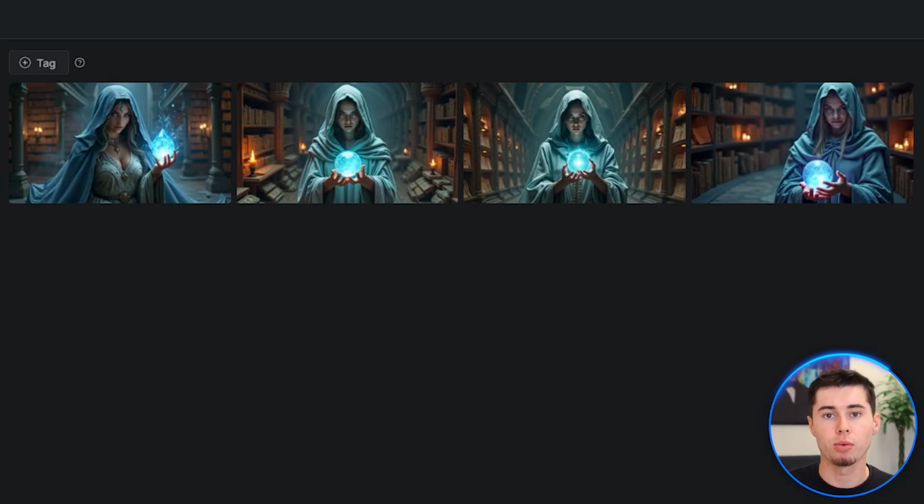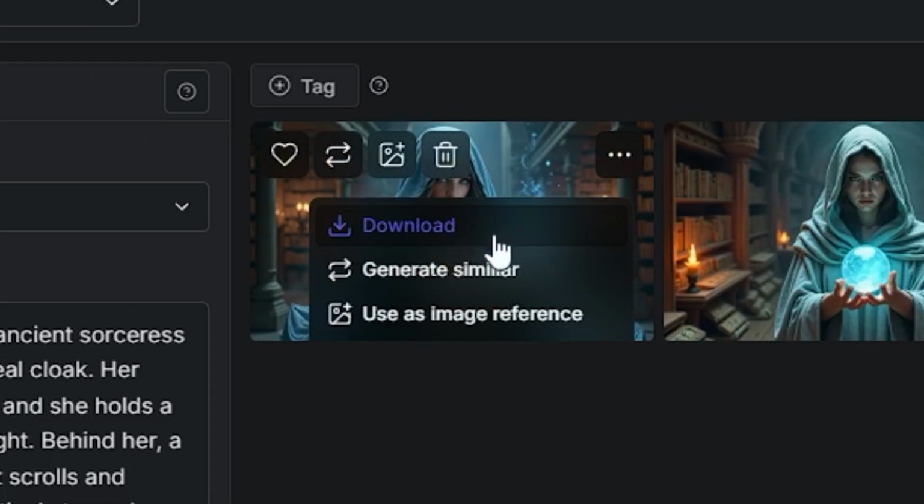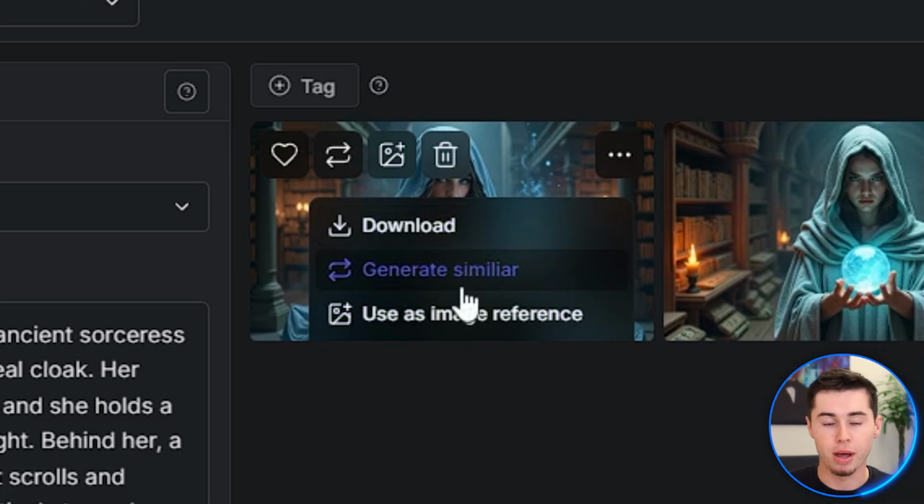If you're happy with your results, you can download any version by clicking right here. As before, you can use it as a reference for your next generation. With this tool, there's also a feature that allows you to generate similar results of previous generations by copying the parameters you used before.